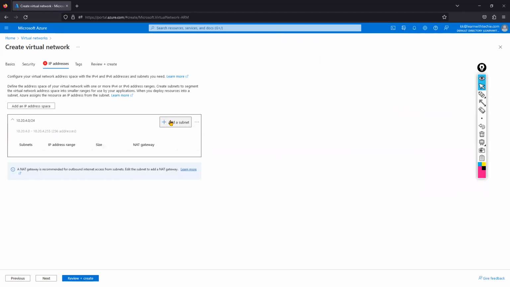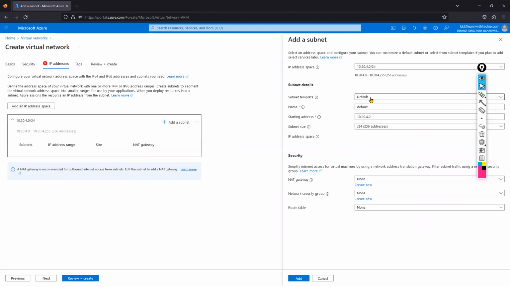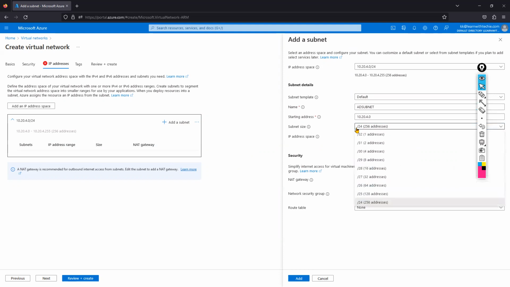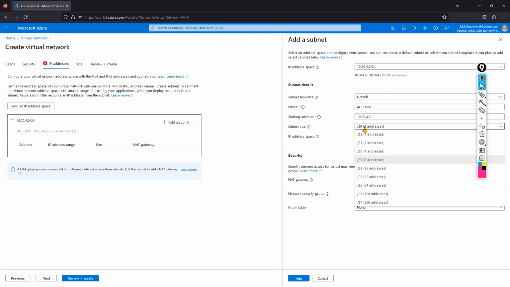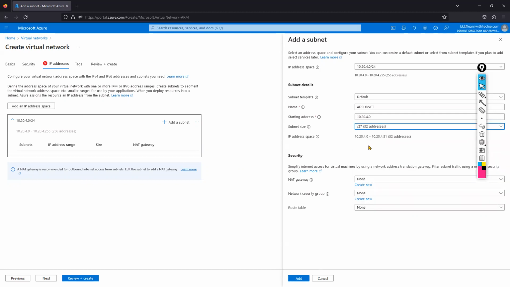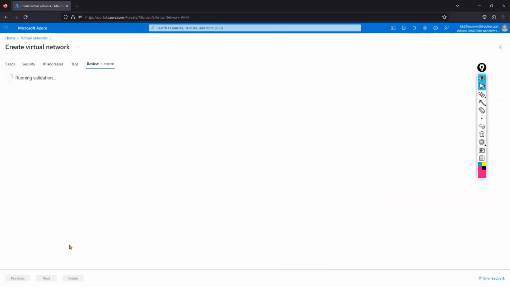Click on add, and the subnet name. What is the purpose of this one? Suppose I require the AD subnet. This is an AD subnet. What range am I going to utilize? Only 8 IP addresses are required. The remaining IP addresses might be used in future for private endpoints or other services. So right now I'm going to utilize 8 IP addresses, or it's better to go with /32 also. Still we have so many remaining IP addresses available under this range. Click on add, review and create.